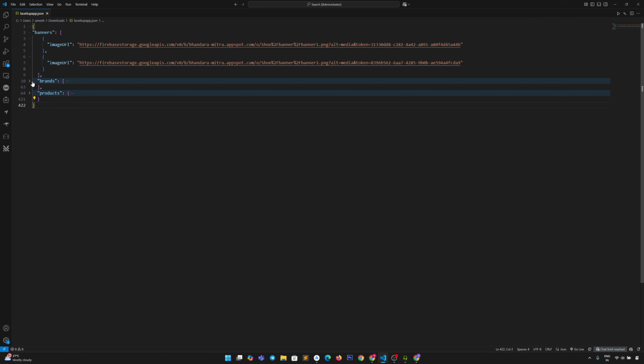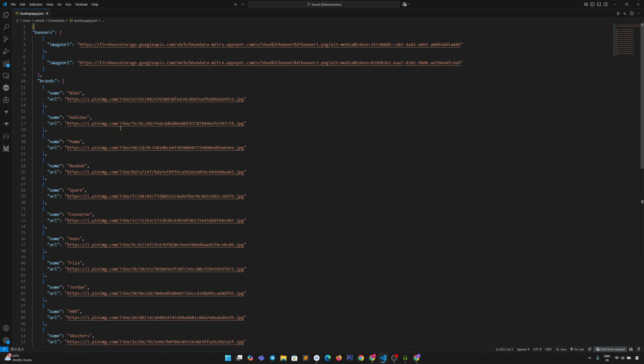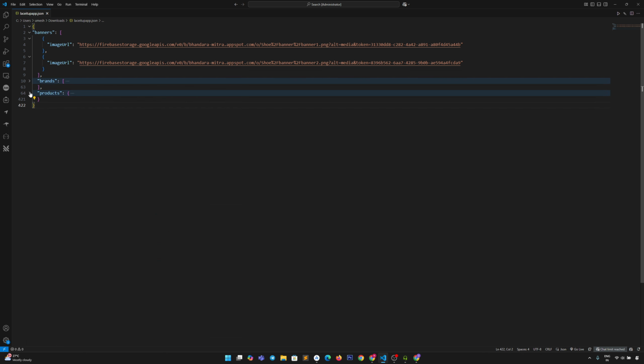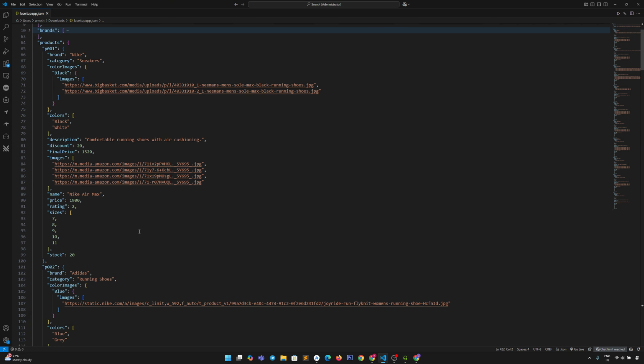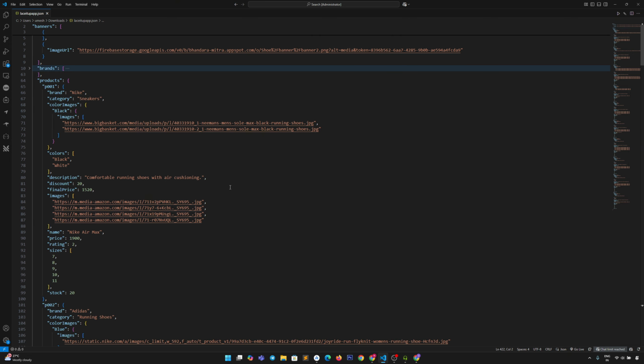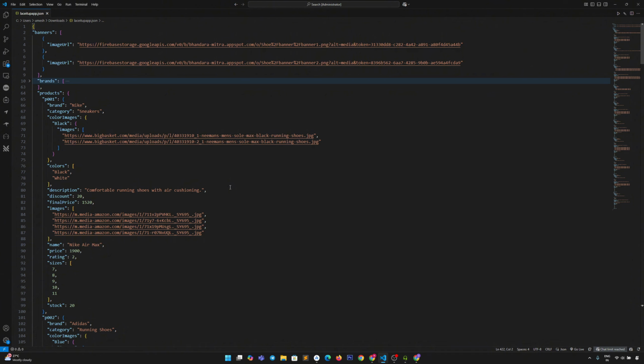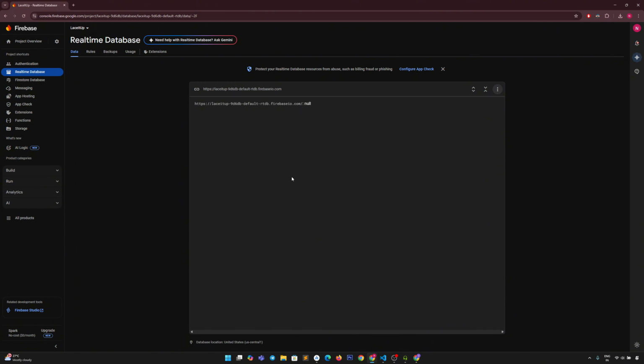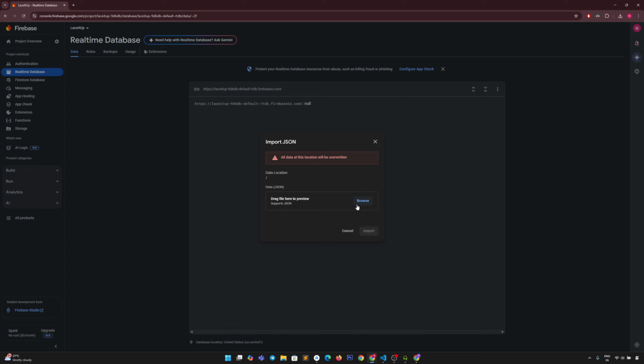And for other brands and products, we are using right now a random URL. You can see the URL is varying, not with our database endpoint, right? Similarly for the product. So this structure lets us show the product list, apply filters by brand, category or color and display detailed images. Now we need to import the JSON in our Firebase Realtime Database service.